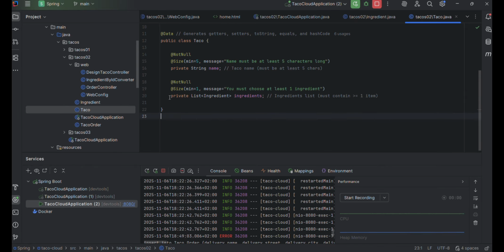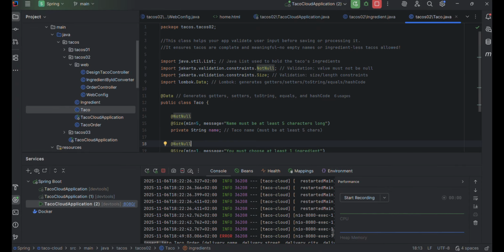And then here we have the ingredients list, which is basically just holding the different ingredients, and it must contain at least one ingredient. The reason why we use Size is to make sure that this validation is correct, ensuring that we can only place at least one ingredient over here and higher. And then this ensures that the data is not null. That's the taco class.